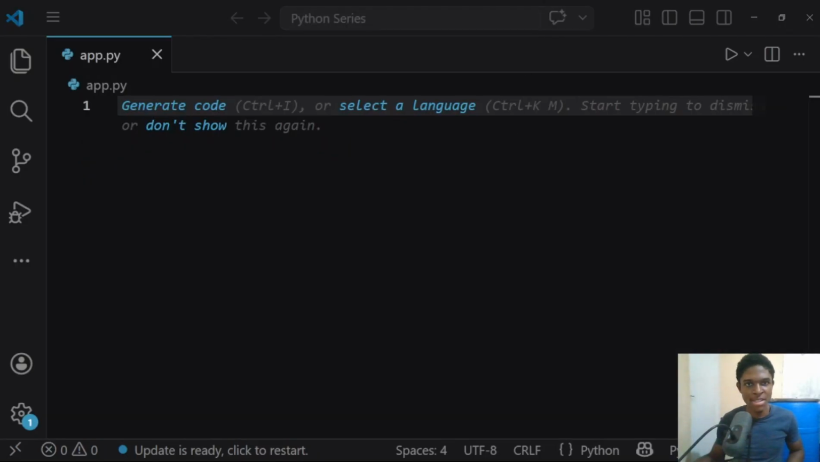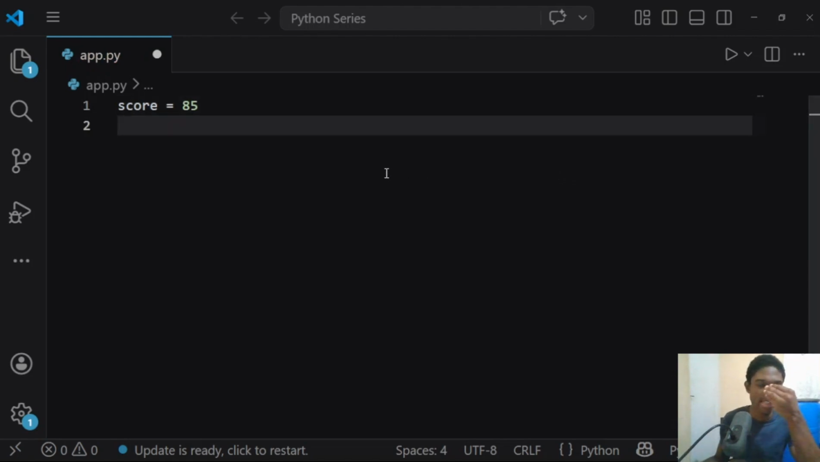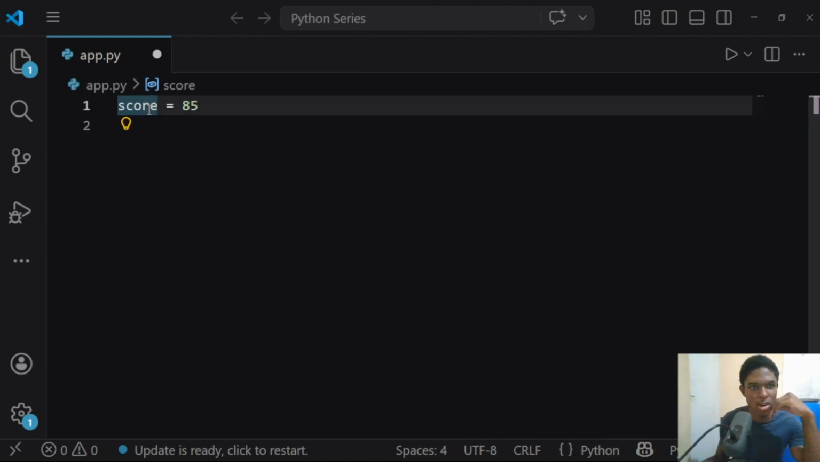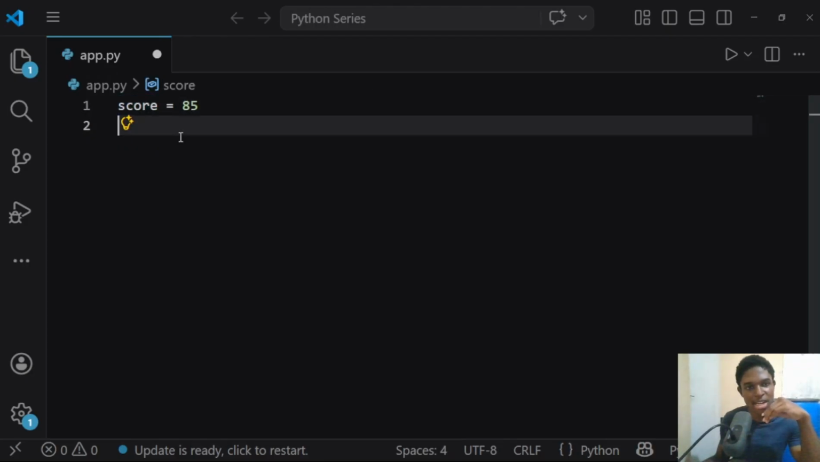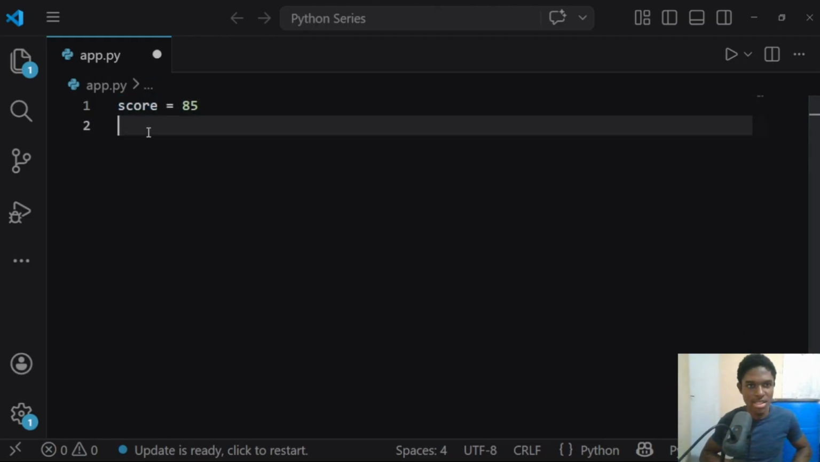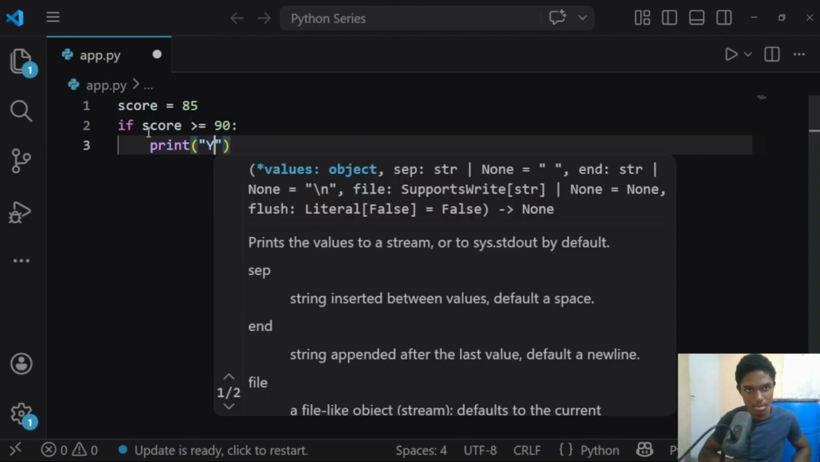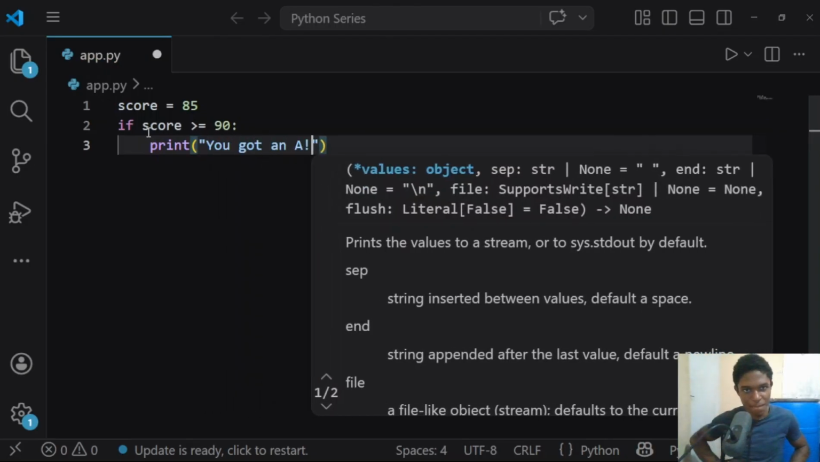Elif or else if statements. Let's start with an example. So let's create a variable, let's say score, and we can assign a value to it, let's say 85. And suppose we wanted to print out a message, guys, depending on the score. Maybe we print out you got an A, B, or the score needs an improvement. So we can say if score is greater than or equal to, let's say 90, we can say print you got an A.